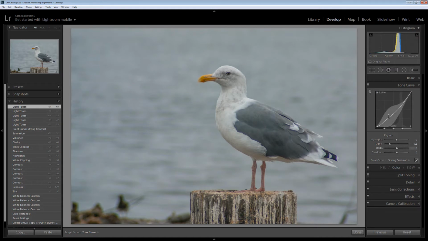I'm dragging down on the curve in the area that is the water, and then if I go to the bird, you can see the bird is subtly a little bit higher up on the curve here, particularly these lighter feathers, and so I can drag up on those to just lighten them a little bit.